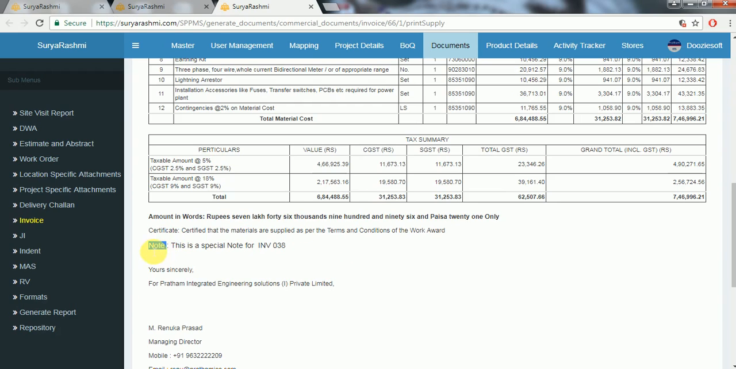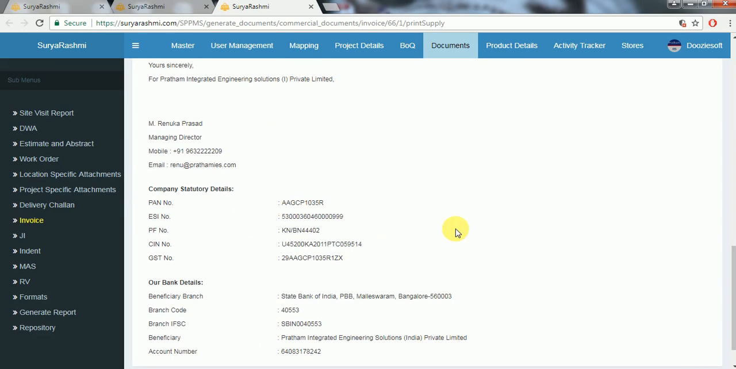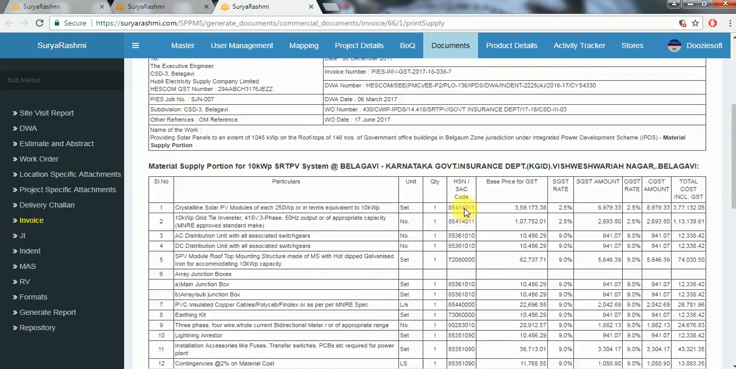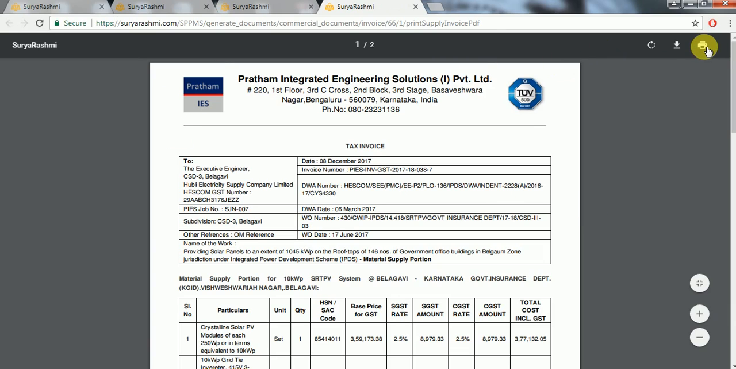And if you have any special note, that will come here, whatever you have marked while generating an invoice. And this is the certificate, and company statutory details, and bank details. Verify the invoice, and you can print the invoice by clicking Print as PDF. The same invoice can be printed from here.